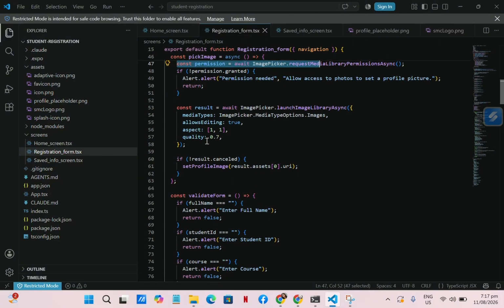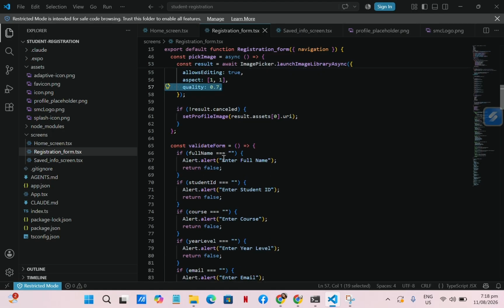And then next would be const result = await ImagePicker.launchImageLibraryAsync. So we have your mediaTypes, ImagePicker.MediaTypeOptions.Images. It only shows images, not videos. And then allowsEditing true. It lets the user crop the photo. And then you have your aspect of 1:1. It crops into a square. And then the quality, it compresses a bit to save space. And then if result is not cancelled, setProfileImage result.assets[0].uri, so it saves the photo's path into the state.